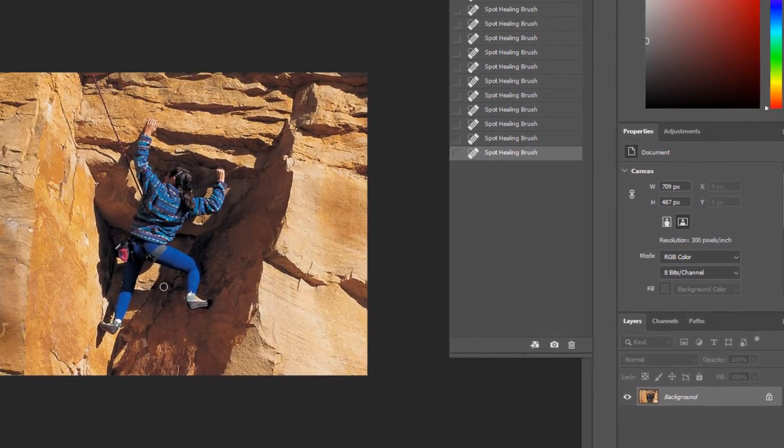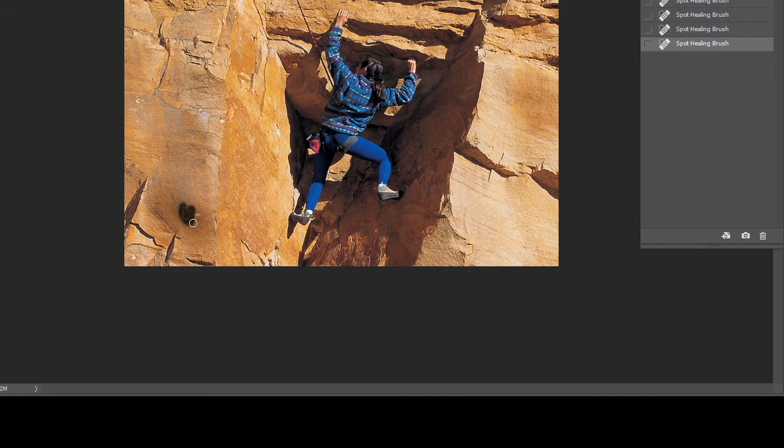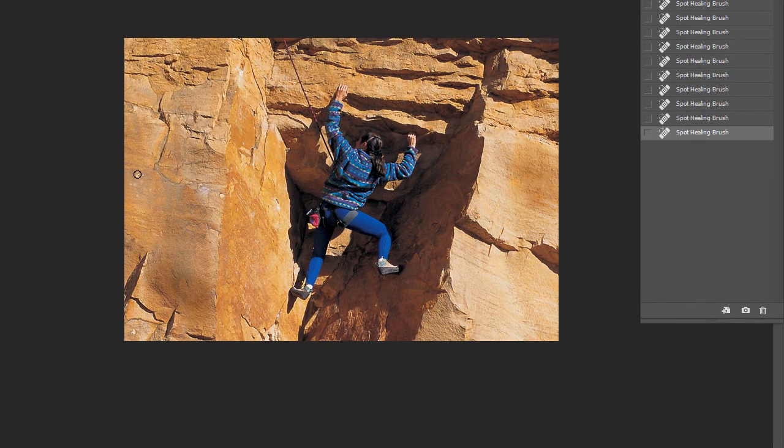So there's a lot of cool tools in Photoshop for this type of work. It's just a question of knowing which ones to choose. And this one's pretty good.